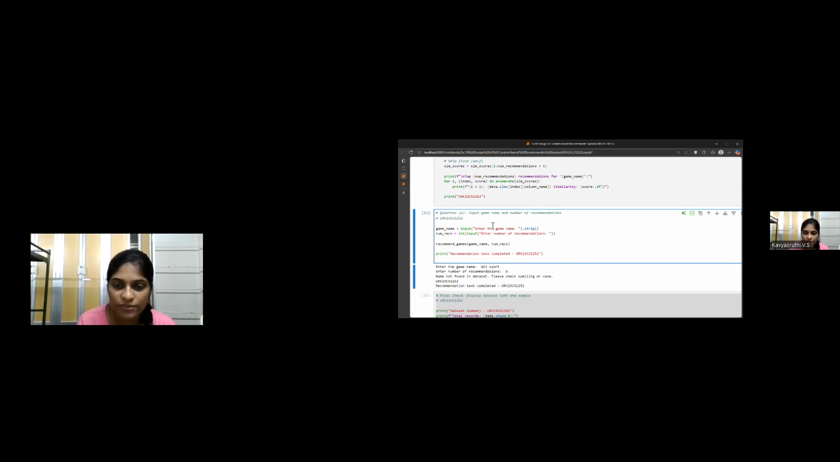Input game name and number of recommendations. In this step, we allow the user to interactively input the game name and the number of recommendations they want to see. The code first takes the game name from the user and removes all leading or trailing spaces using the strip function, ensuring cleaner input. Then it takes an integer input for how many similar games the user wants, for example, 5 or 10 recommendations. Both these inputs are passed to the recommend games function, which we defined earlier.